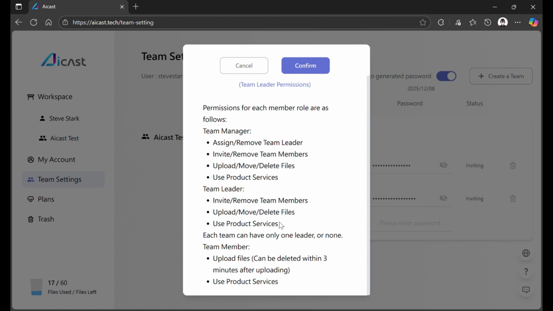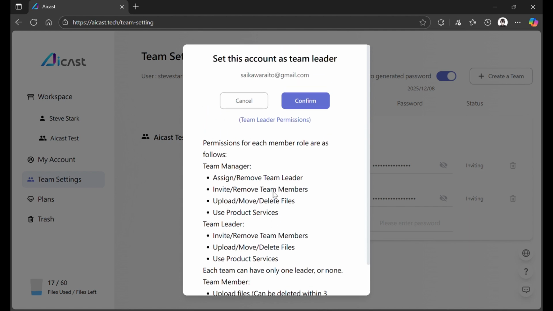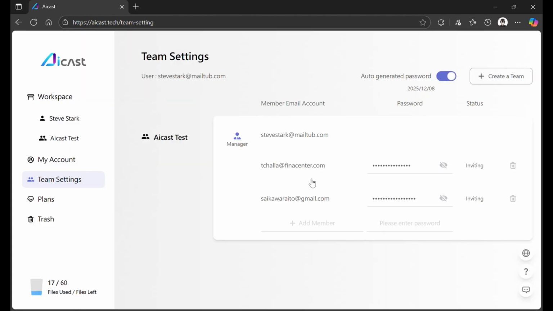Next is the team member role. Team members can upload documents, and within the first 3 minutes, they can delete them. After that, any document moves or deletions must be handled by the team leader or the account manager. Okay, let's confirm that.